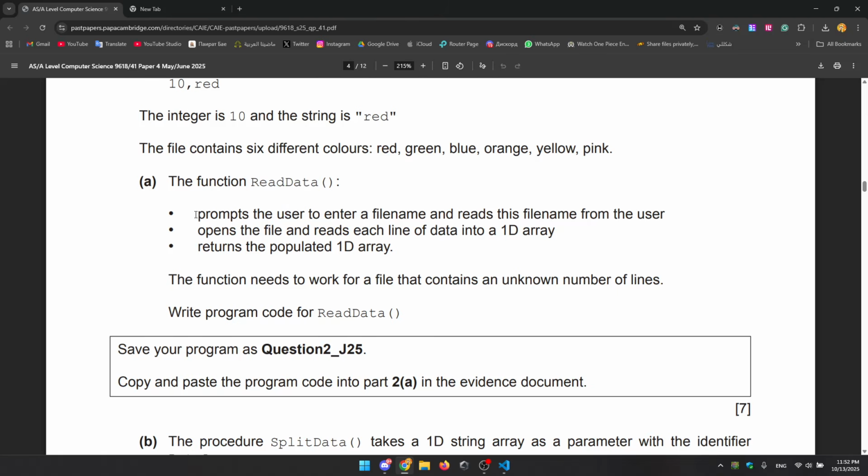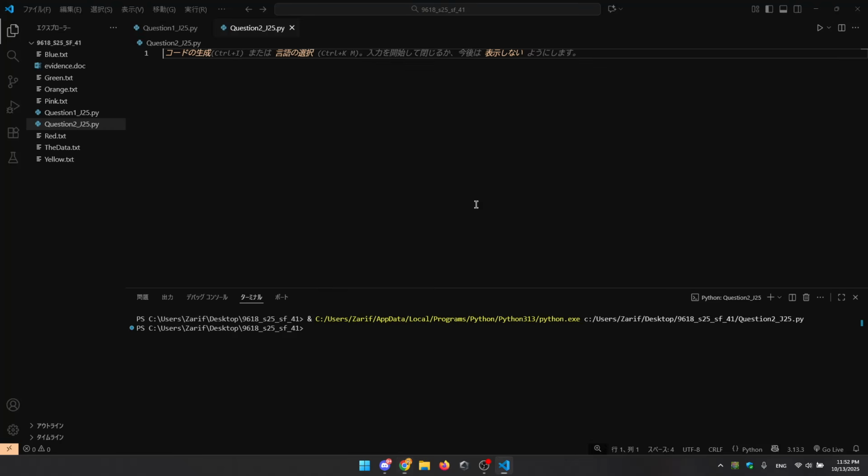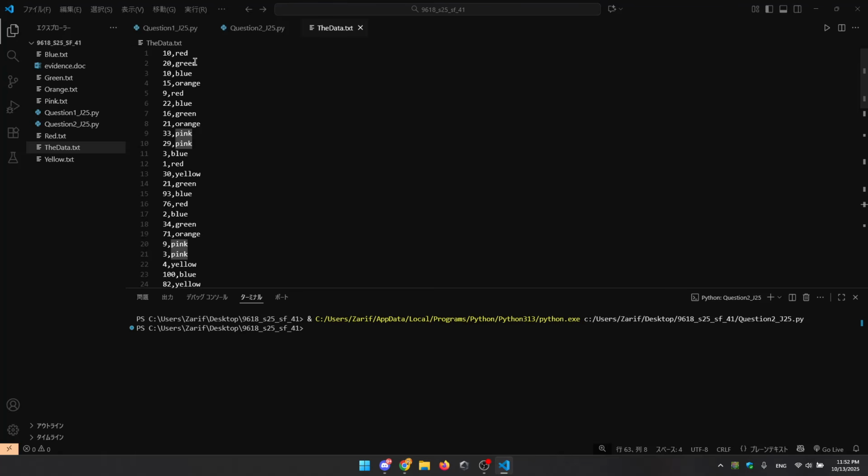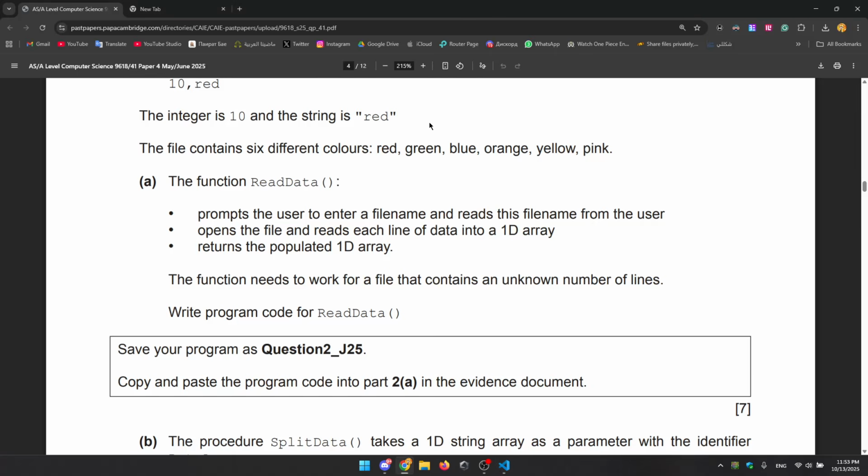The function read data prompts the user to enter a file name, opens the file and reads each line of data into a 1D array. First to note, this entire thing is initially a string, right? So it's going to be reading this entire piece of line, tan and red, into the array and returns a populated 1D array. That means the array is stored. So the first one's pretty easy.